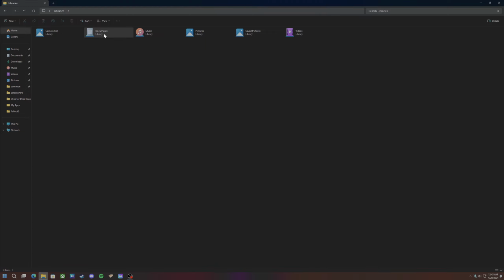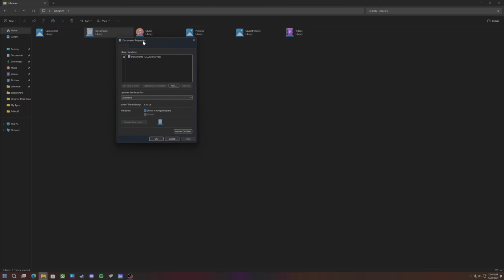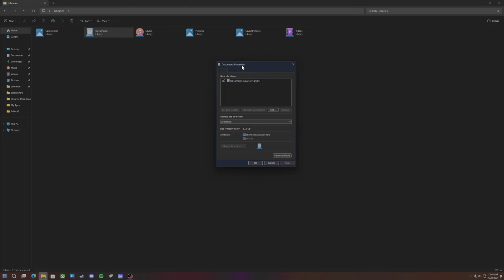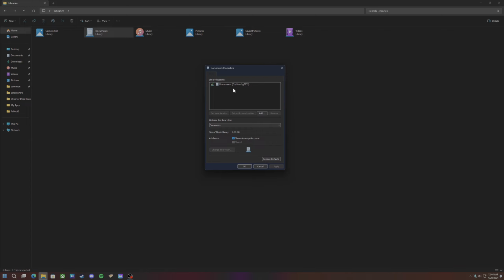For documents, you'll need to click over here and click properties. You'll see a window that is different from your normal window. Typically, you would see just one option that has the original location, which is the OneDrive. This is the modified version because I modified it, so it's telling Windows I already did it.